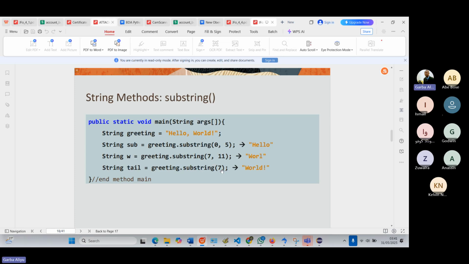Then when you have 7, it means till the end. When you specify just one parameter, it means that is the beginning and the end is till the end. So that will give us what? World, because this is index 7. 7, 8, 9, 10, 11, 12. Then it will go till the end. That's just the thing.